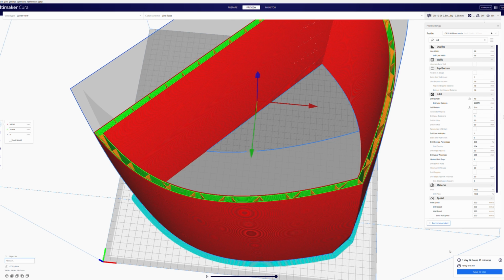So now you see that there's a lot less material, but still plenty of material connecting the inner and outer skin, allowing it to be a strong hull section. And these hull sections can be glued together with epoxy.